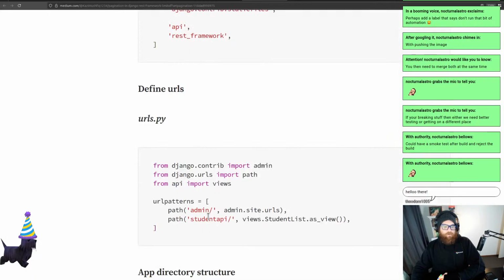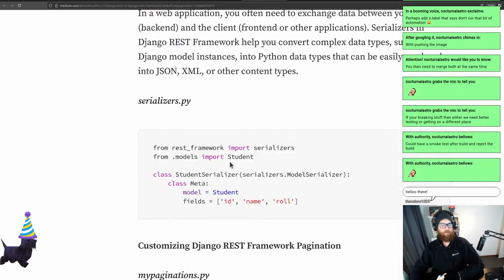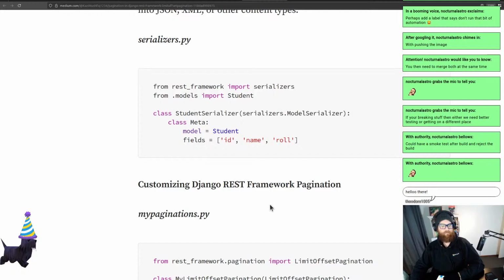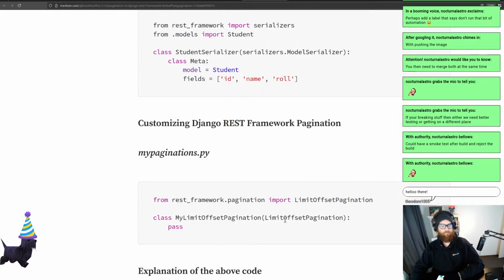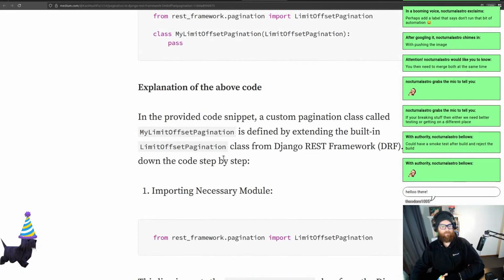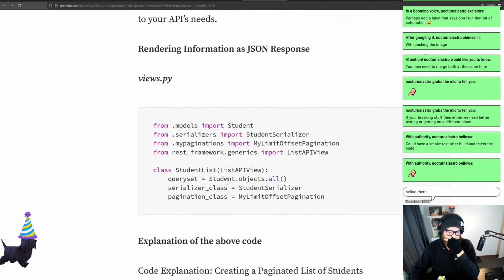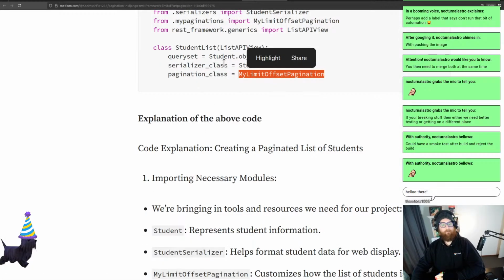REST API, yep. URLs, yep, we've done all that. Database design, yep, we're fine. Admin, yep, we're default serializers. So serializers, yep, like that. Custom paginations, eh? All right, so this is my pagination.